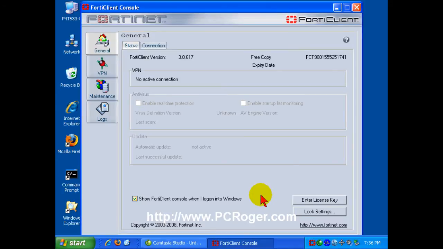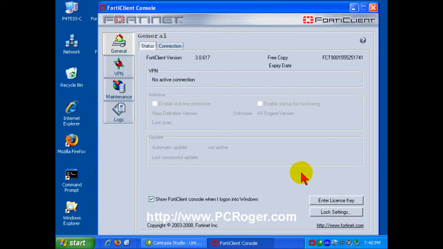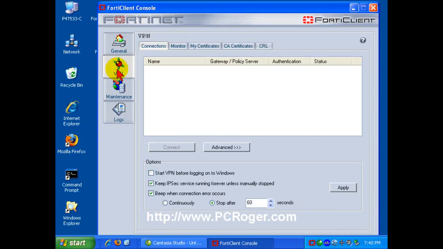And we're finished. Now here on the primary screen for the FortiClient console, you can see that you have the version number and the build, which you might be asked for at some point in time, and it is the free copy with no expiry date. The checkbox here, show FortiClient console when I log into Windows, you probably want to uncheck that. If you then click on the VPN tab over here, you'll see there are no connections, and I would uncheck keep IPsec service running forever until manually stopped, and then select Apply.